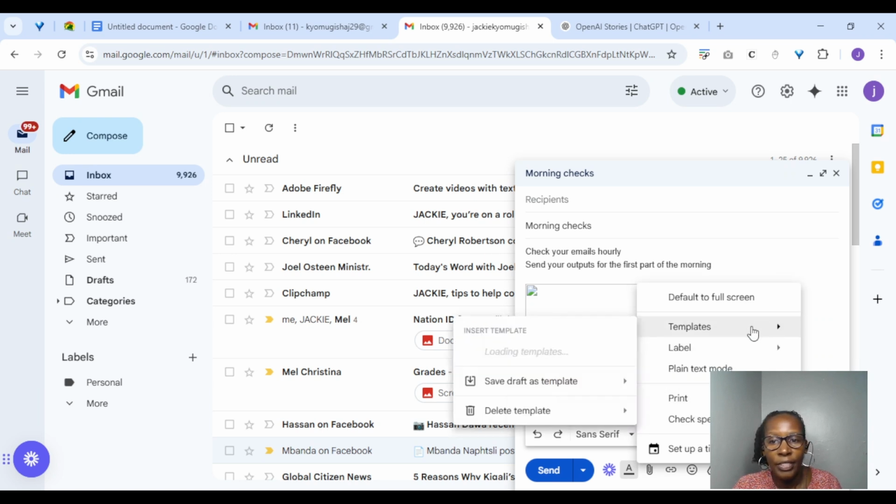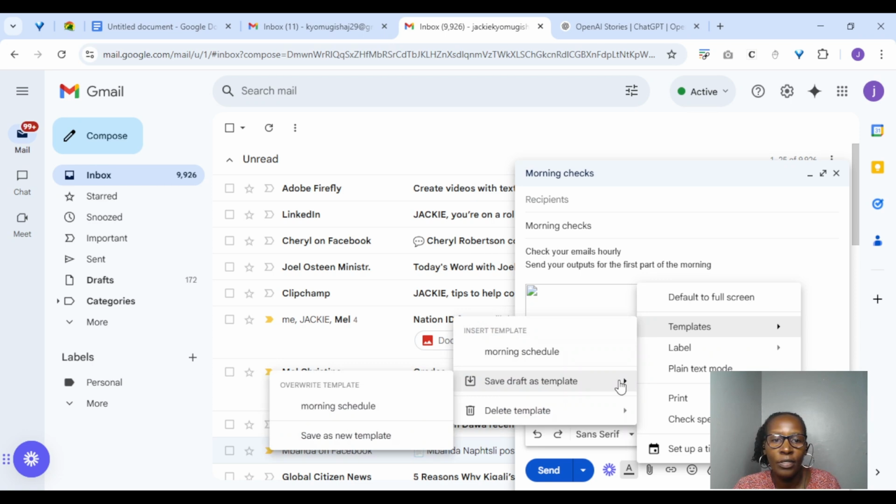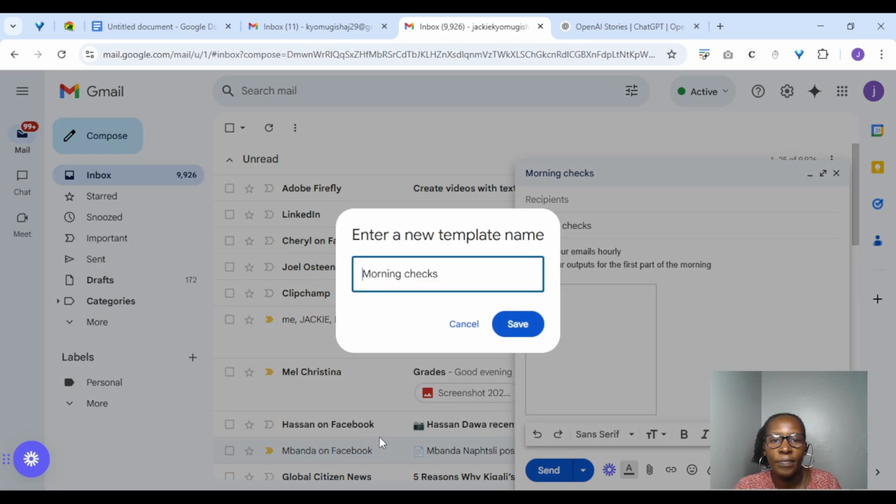So as you can see, we enable templates. So templates are now reflecting. So let's click on that and then move to Save Template as Draft. Save a new template. So it has morning checks. Let's change this to morning. You can name it whatever you want and then save.